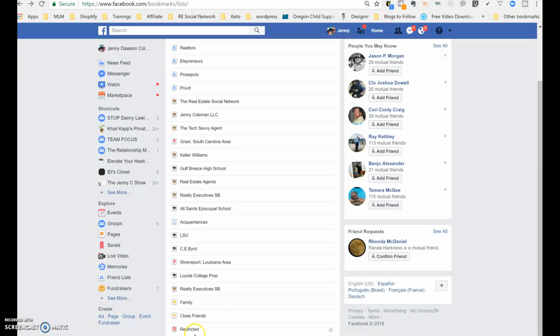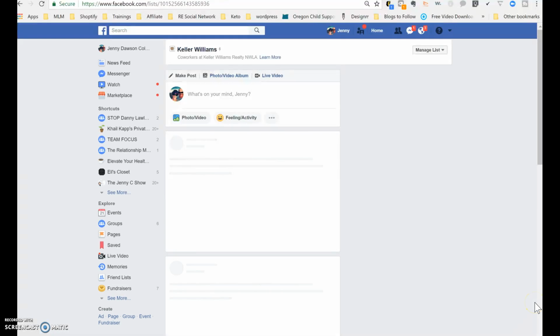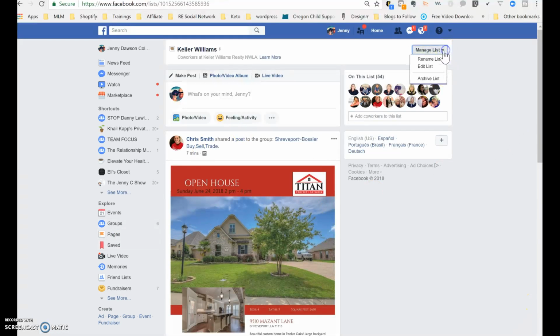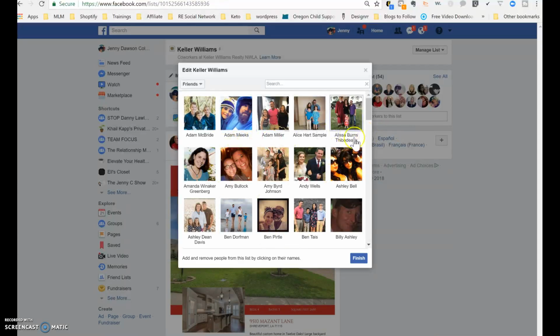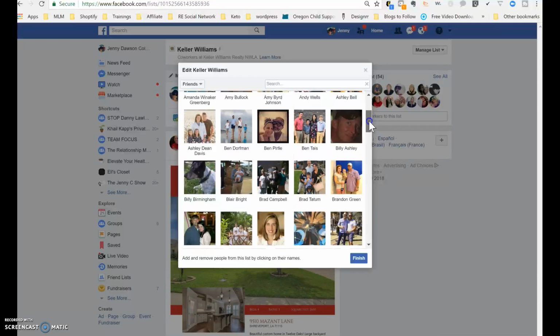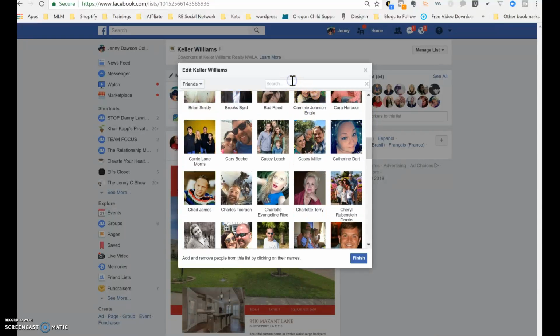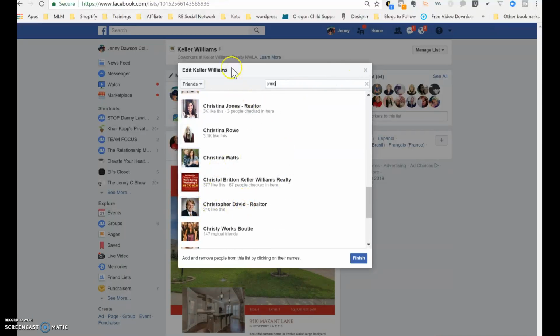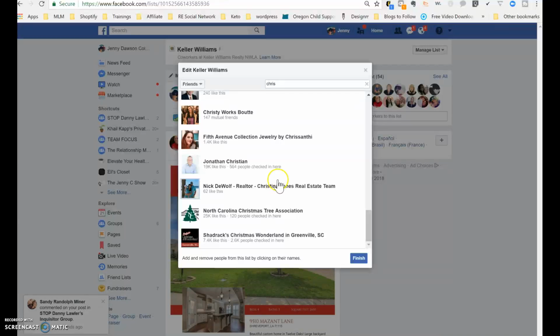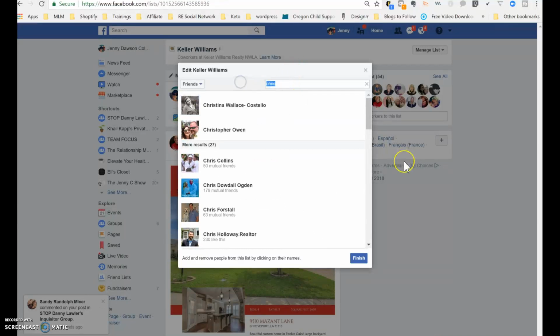Let's see. I have my restricted list, like I don't want to show them anything. Okay, let's go into Keller Williams. Coworkers at Keller Williams. Okay, so edit list. Why is it doing this? Oh, okay. I want to pull up Chris, so let me go in here and search for Chris.